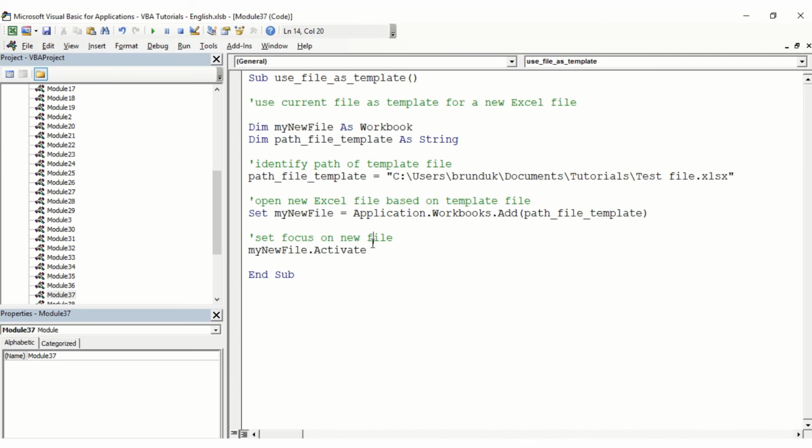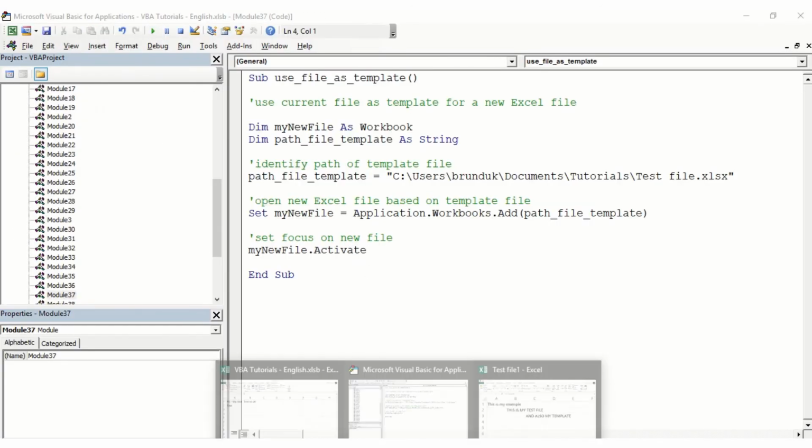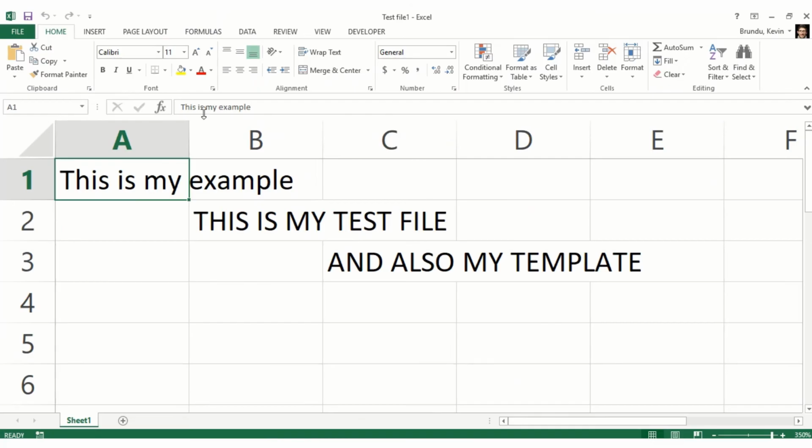And then I'm just going to set the focus on the new file. So I'm just going to launch this macro. And now I can see that I have a test file number 1 on the title, and I can see that there is the text that I wanted.